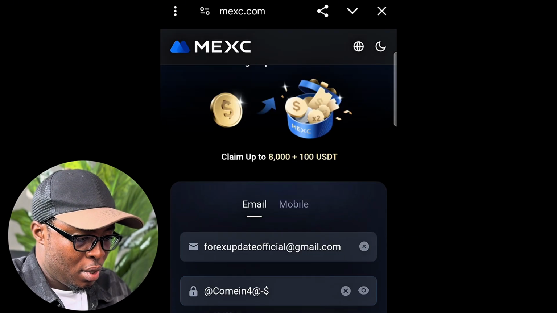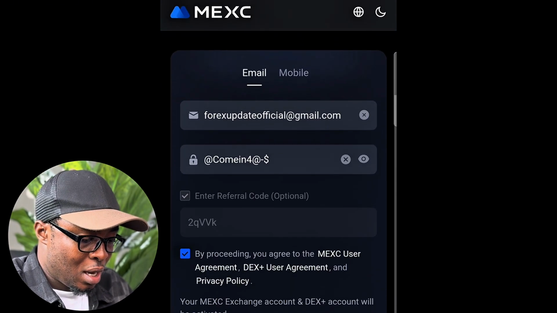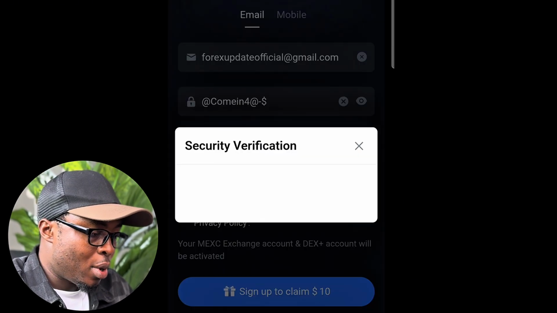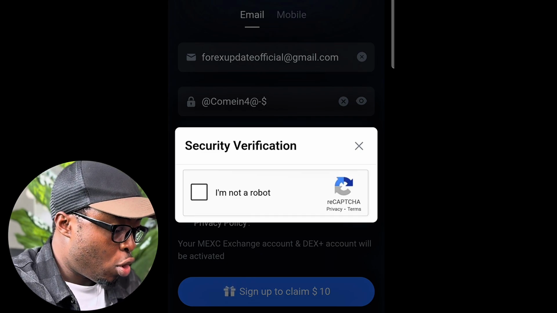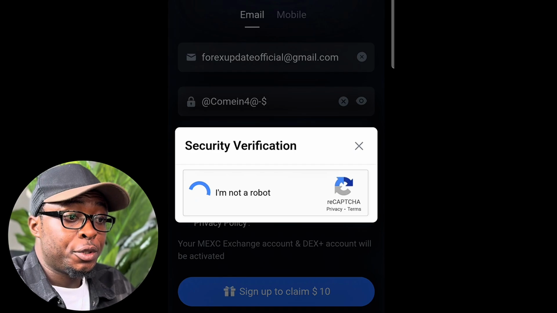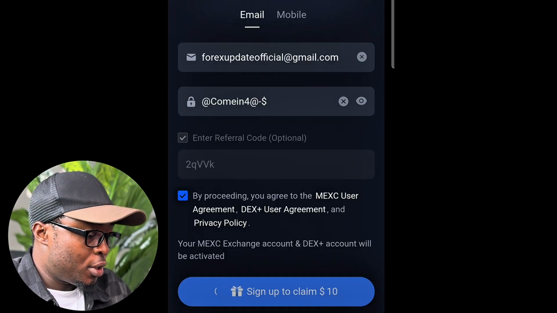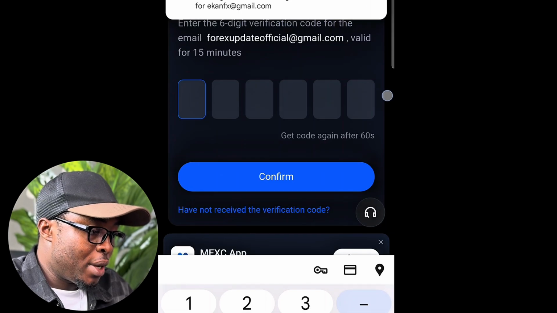Maybe you can save your password somewhere. Then after this, you click on sign up and claim $10. Then this verification is going to come in. You click on I'm not a robot. Then allow it to load. Then boom, here we go.